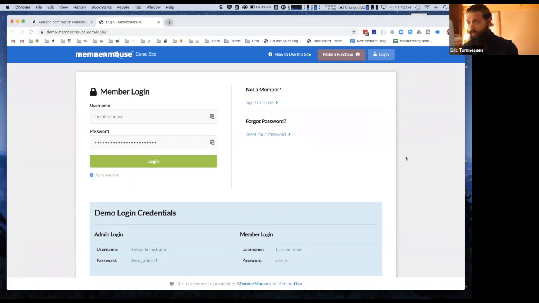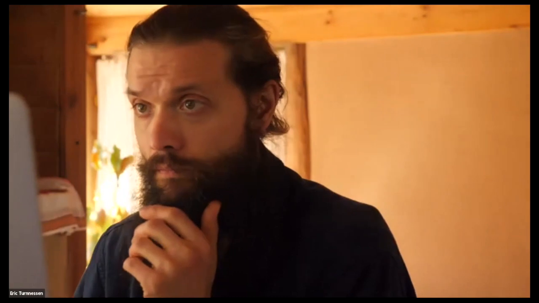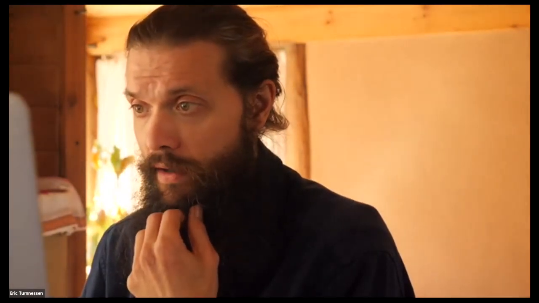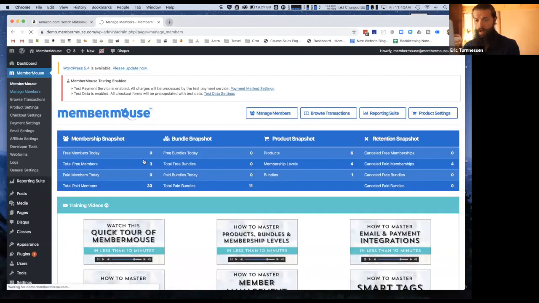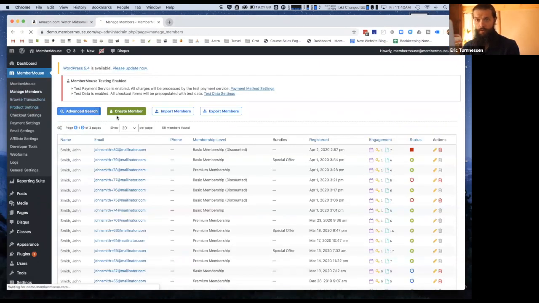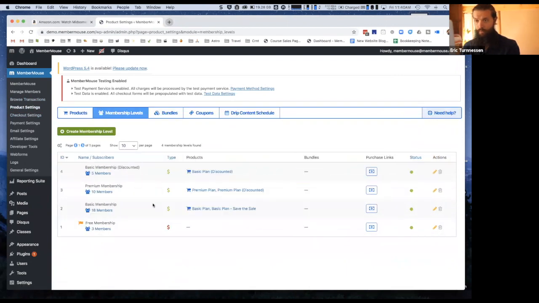Okay, so this question is from Gaynor. One of my membership levels is wrongly set to free and it won't let me change that. That is probably because you've actually signed people up with that membership level. Once there's members on a membership level, you can't change certain aspects of it.